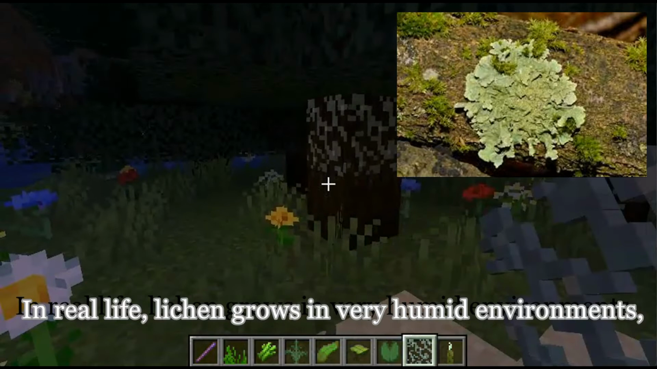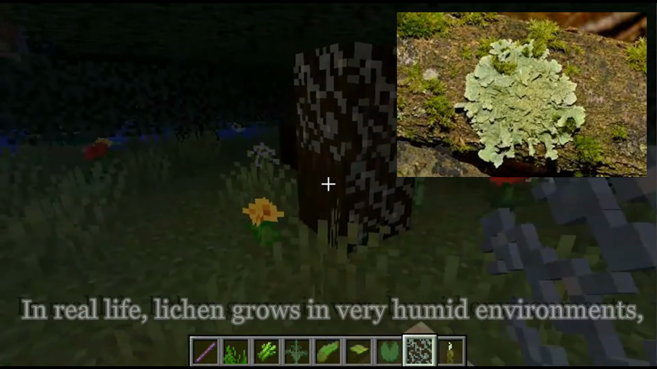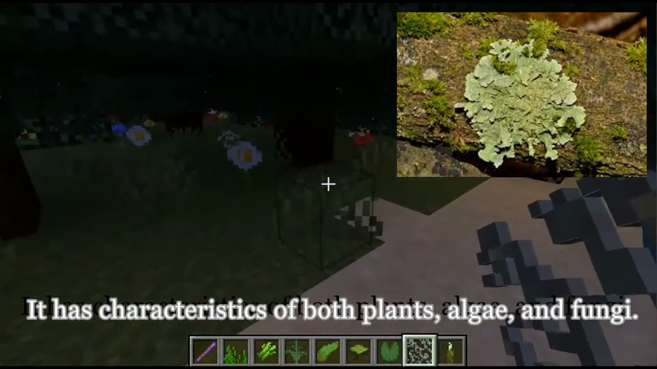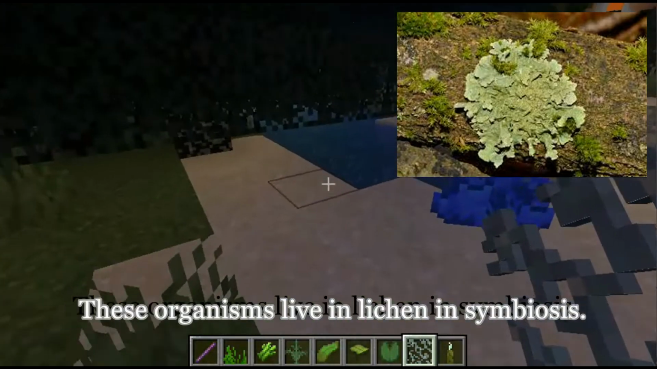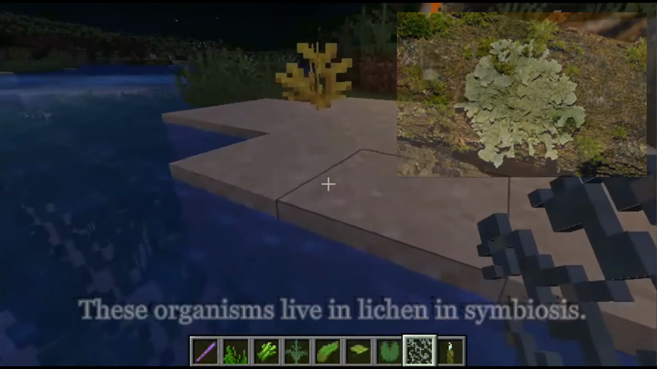In real life, lichen grows in very humid environments. It has characteristics of both plants, algae, and fungi. These organisms live in lichen in symbiosis.